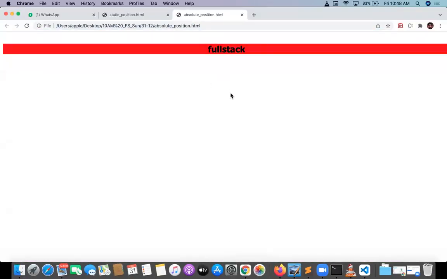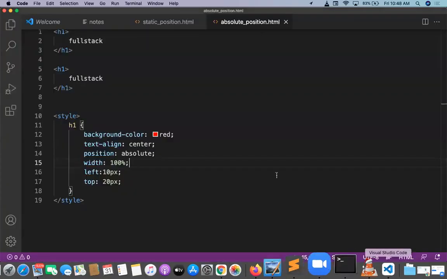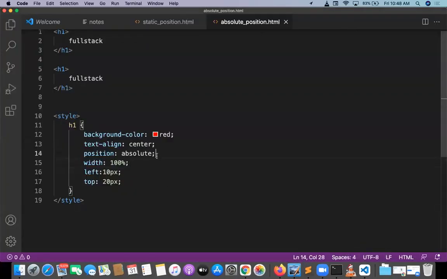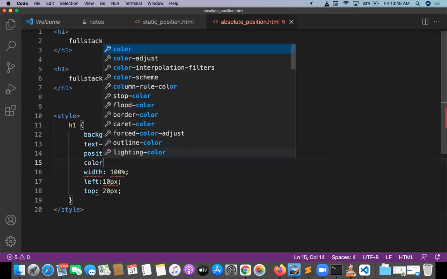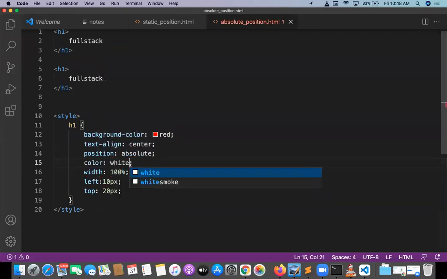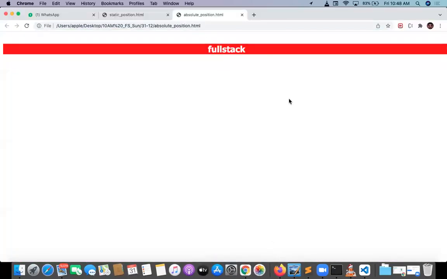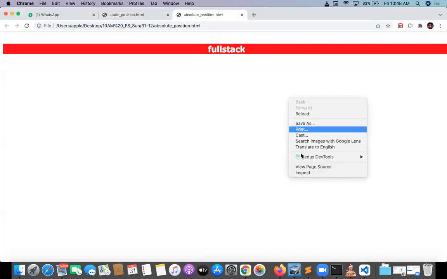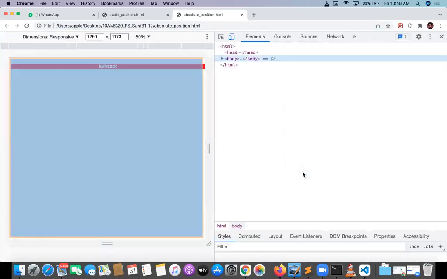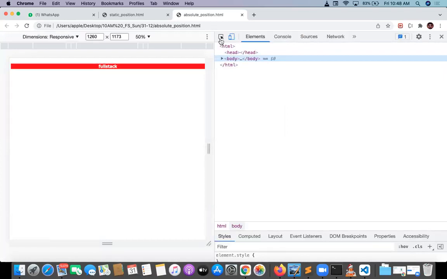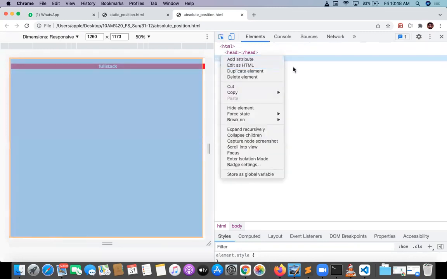We have 2 H1s, but let me go with the color. Color is going to be white. Text is not visible, right? So I'm taking color white. When I take color white, the text is visible. We have 2 elements now. Right click on this, go to the inspector, and click the inspect element arrow mark. When you click on the arrow mark, then only you can see the HTML related content.